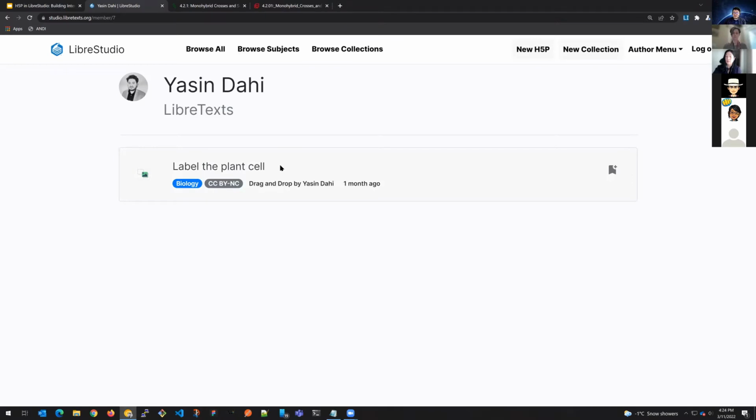Your profile is a public profile, so even non-logged in users will be able to see your profile and see any content that you've shared in your profile. The idea is this is kind of like a LinkedIn, but for your H5P content.